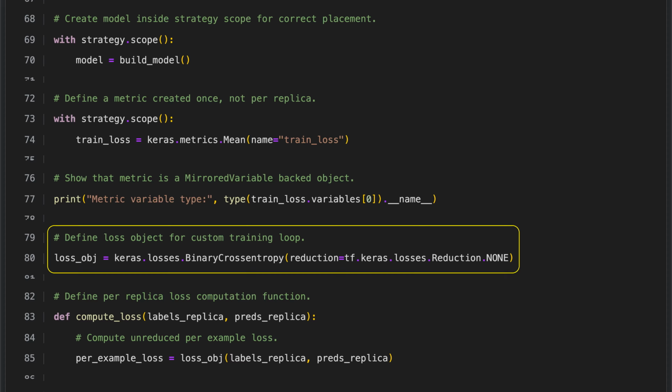We use Keras's binary cross-entropy loss to measure how different the model's predicted binary outputs are from the true labels. By setting the reduction mode to none, we compute a separate loss value for each example instead of automatically averaging or summing them over the batch. This per-example loss makes it easier to control how losses are combined later, which is especially useful when training with distributed strategies that need custom aggregation across multiple replicas.